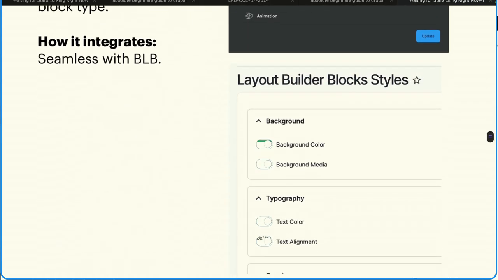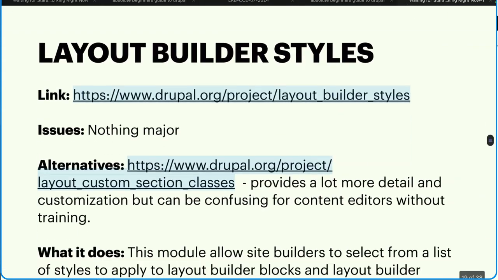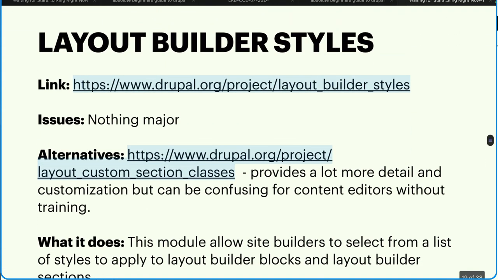It integrates seamlessly with Layout Builder, with Bootstrap Layout Builder, and again, you can also pre-configure which ones you want to allow and which ones you don't want to allow a content editor to use. So again, everything that I just said about sections applies to the blocks. The next one is Layout Builder Styles.